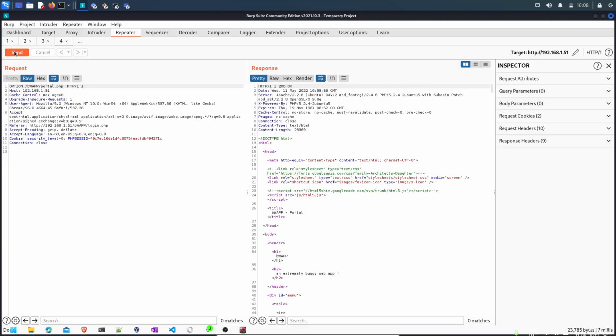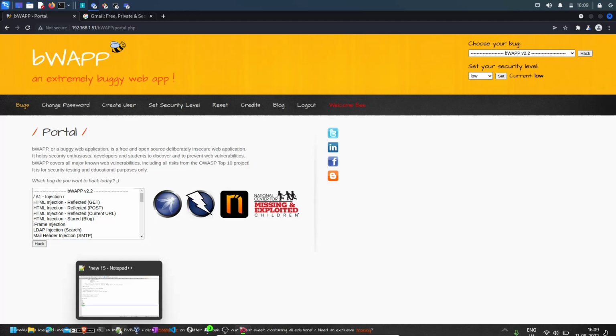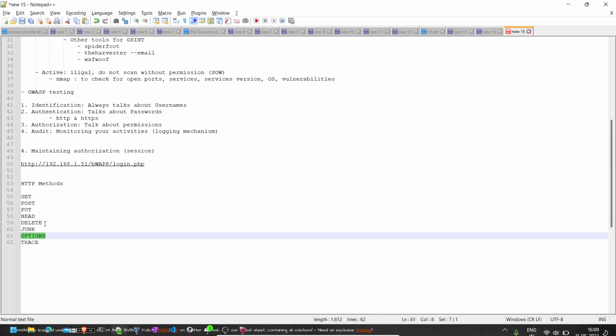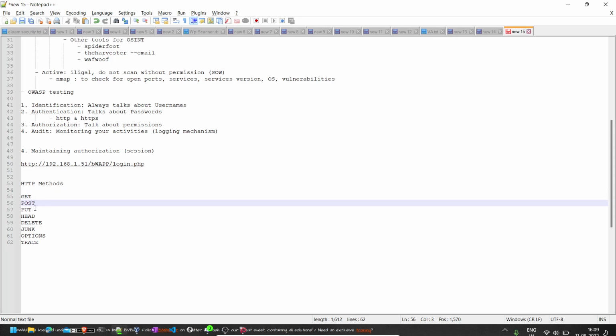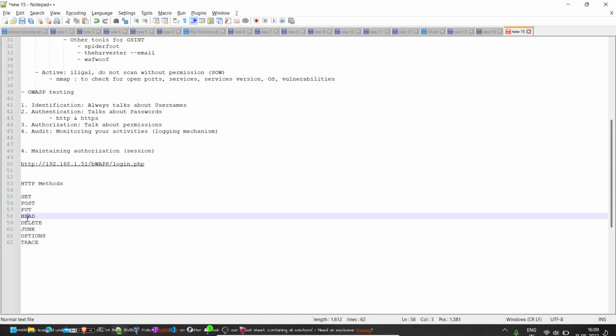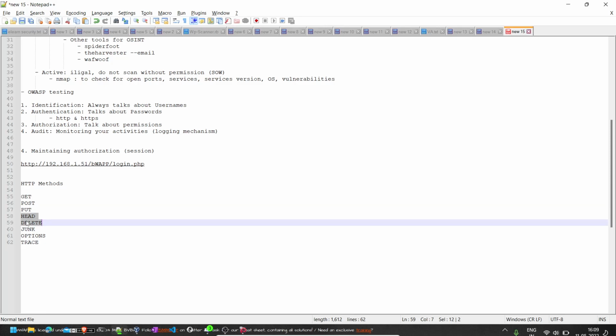Whenever you use options, it will tell you how many HTTP methods are present and accepted. Like, the application is accepting get, post, put, head, delete. Simple thing is, if you want to check one by one, it takes time. But if you put options, just options, is it options or option? Give me a minute, let me check.